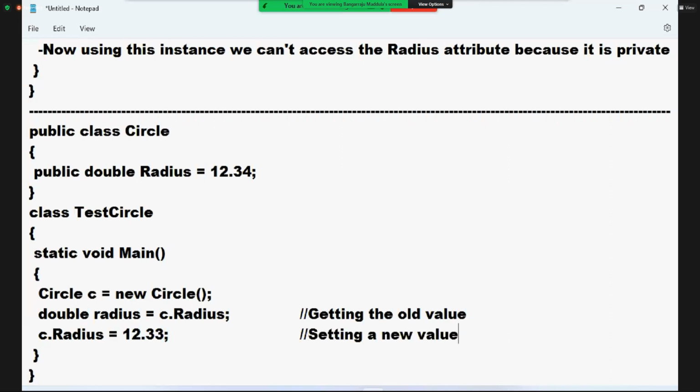But the problem is we have read-write access to the value once it is declared as public. So we don't have any control on that value. That is, anyone can get the value of radius and anyone can set the value of radius.